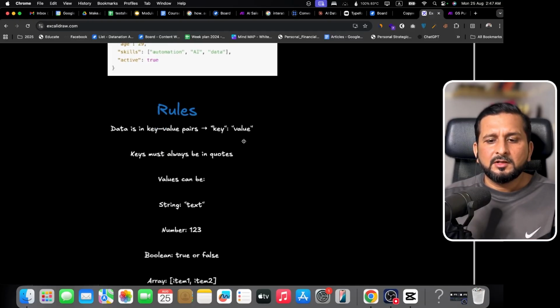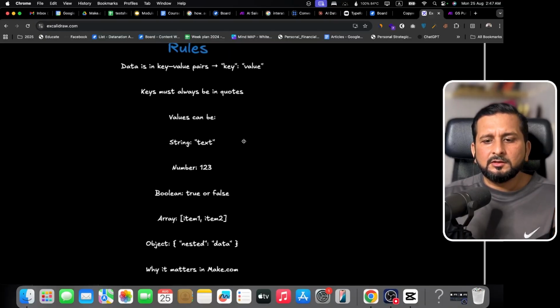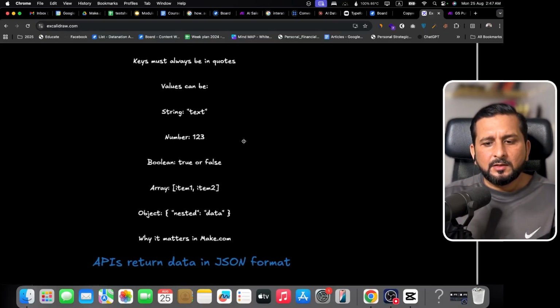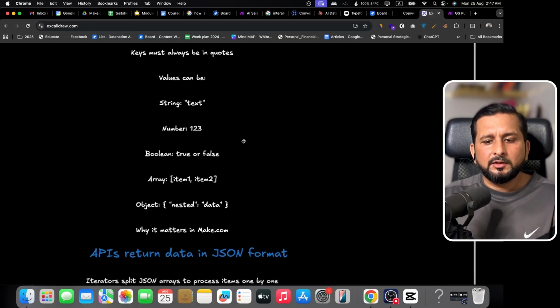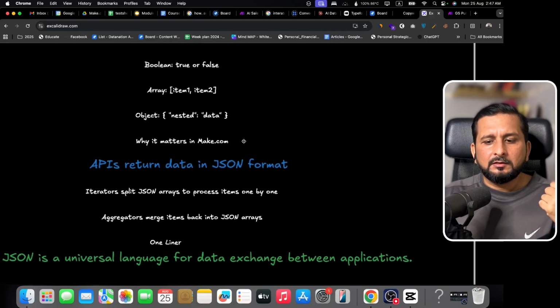So the rules are: data is in key-value pairs, meaning there is one key and one value, like name. Here Ali is the name, and they are joined to each other. If you want to call the key, you give the key and it gives you the value. The value can be any type: string, number, boolean, array, or object.